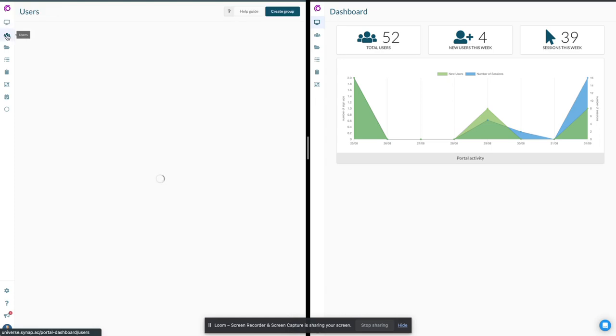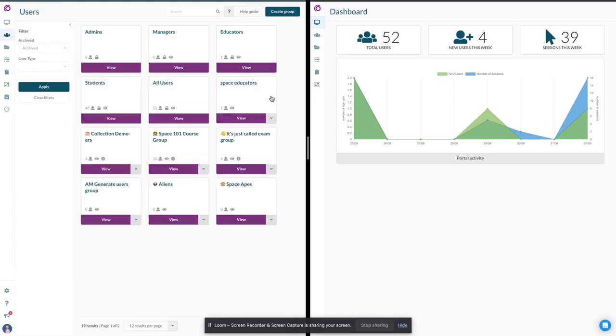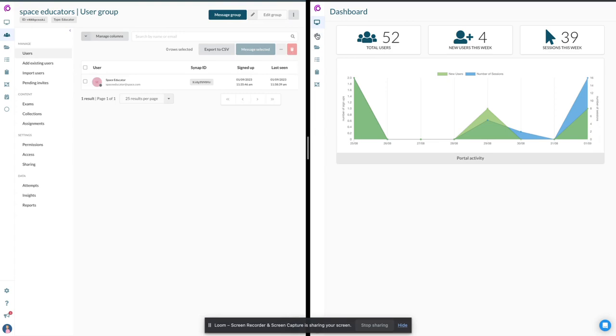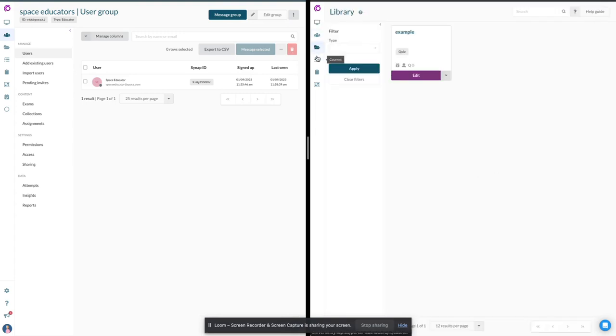If I come through to my user groups, my user is in the space educators group, so I'm going to click on that. We can see just quickly, if I come through, I don't have permissions for anything other than a piece of library content that I've created myself. So the educator on the right is the owner of this piece of content, which is why they can see it, and everything else is empty.